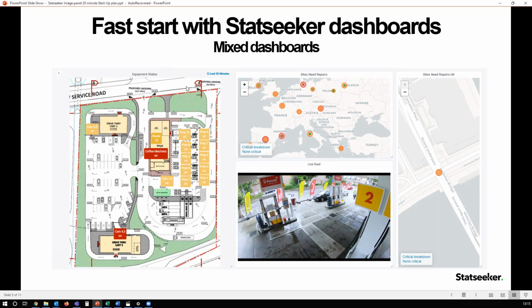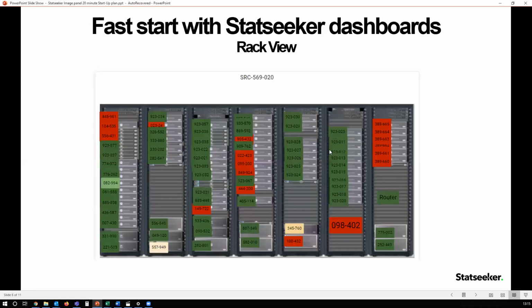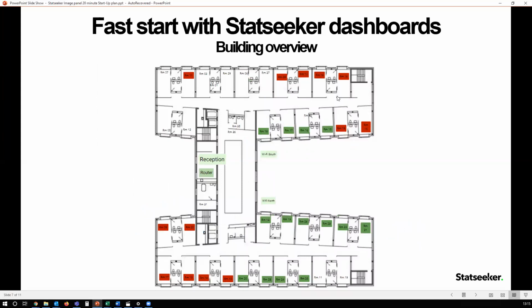And of course, in Statseeker, you can bring in external feeds as well. And we've got the real-time mapping panels showing what's going on. So all of these can be brought together in a single dashboard. We could show racks, which devices are down, facilities like old folks' homes. Statseeker in some parts of the world is doing a lot of these now to make sure that services are there when clients in homes need them.